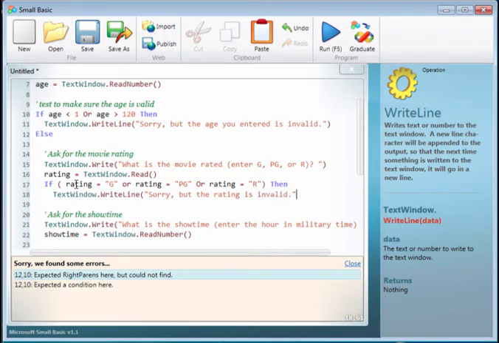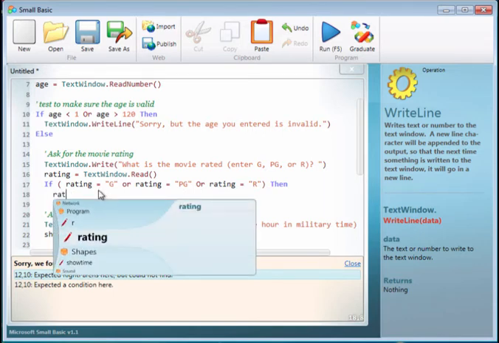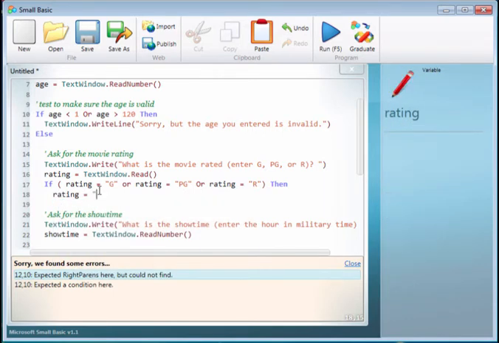Now we could do it this way, or, and that's what we did up on line 11, we just basically bail out if they screw up. But I guess what I'll do this time, instead of that, if they put in an invalid rating, I'm just going to set it to the most stringent rating, which is R.